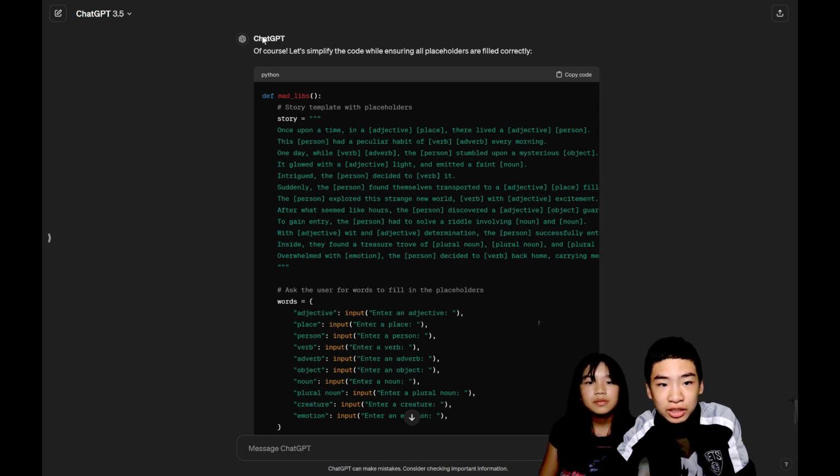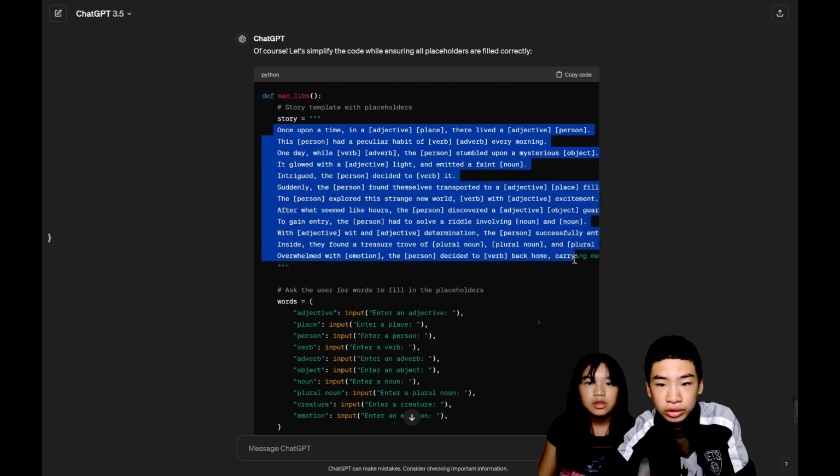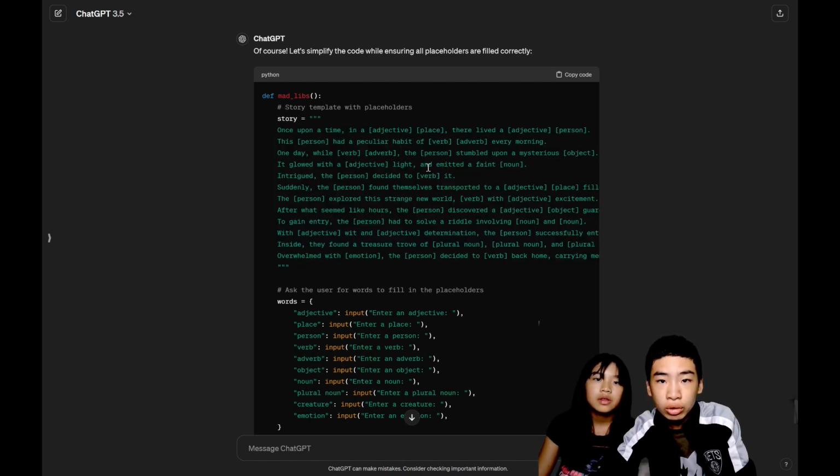So I asked ChatGPT to create a Mad Libs game in Python, and then I asked it to expand on the story to make it longer. So here's the story, and then there were some bugs, like not all the placeholders were filled, so now I fixed it with ChatGPT, and now it's good.